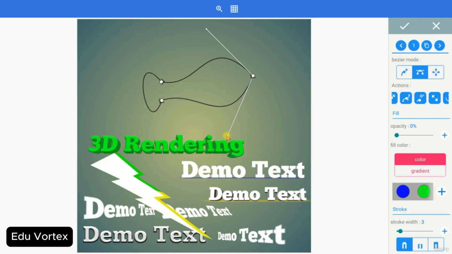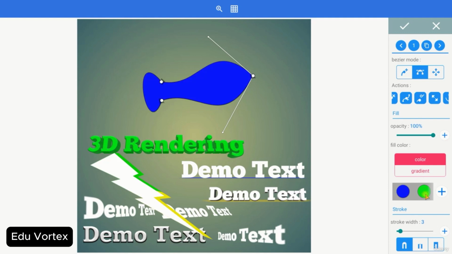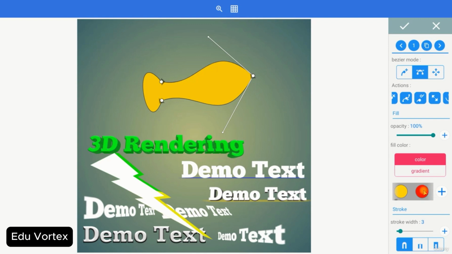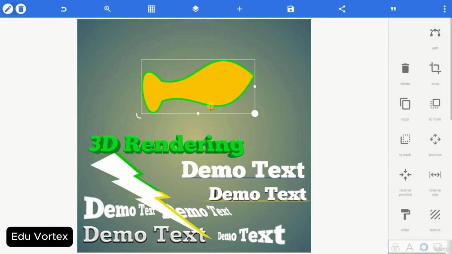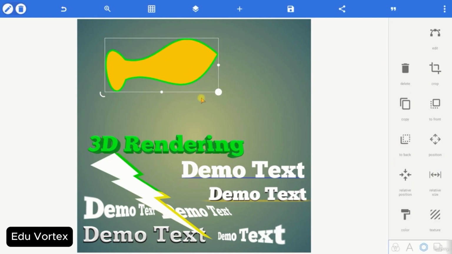So this is just a random shape I'm creating. Okay, so you create it nicely, and then you can give it a color if you want. You can fill it with a color, any color of your choice. Then you can also work with the stroke width, how big or small you want it to be. Then you can also adjust the color for the stroke. Then when you are done with it, you click on OK. You get your shape nicely created.